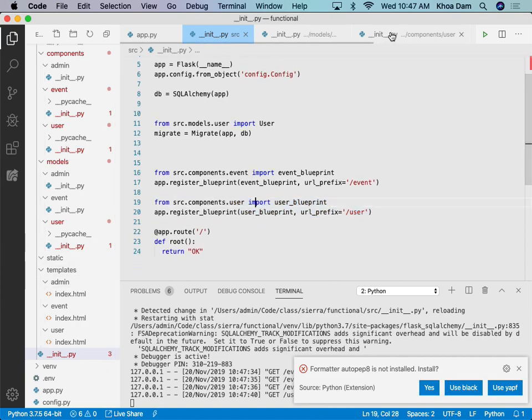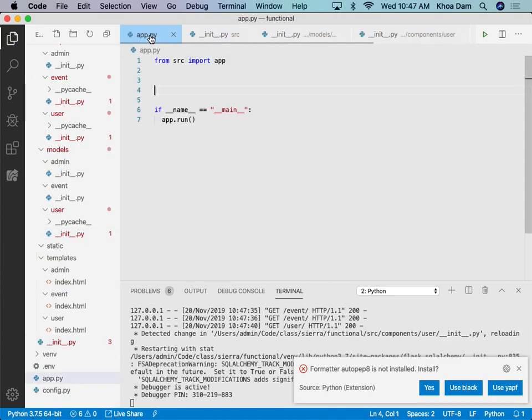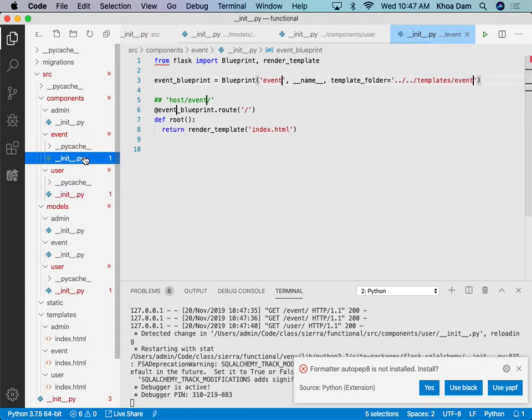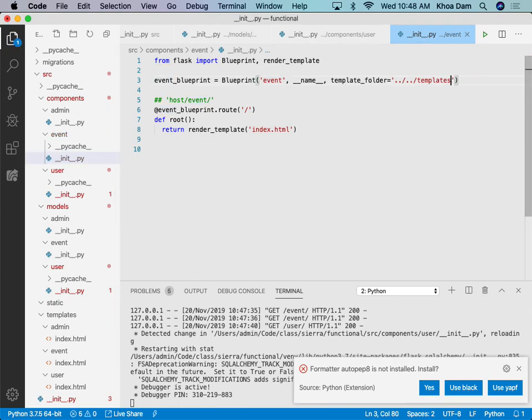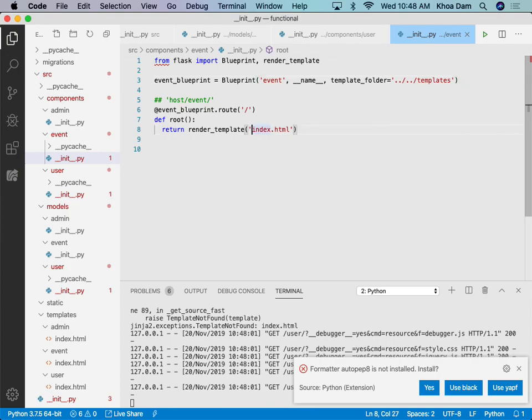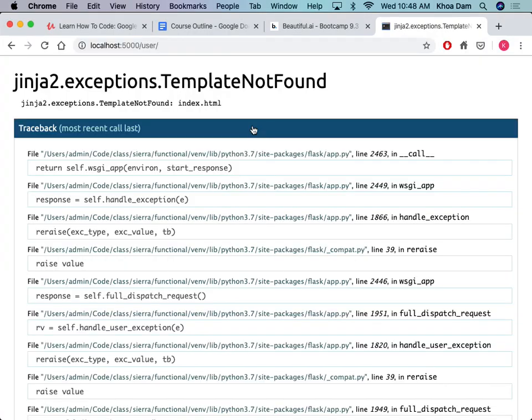And that's why we don't go directly into our user folder. Instead, we go to templates. What else? Now we need to do something like this: event/index, event/user/index. Now you see user. Now you see event. Cool.